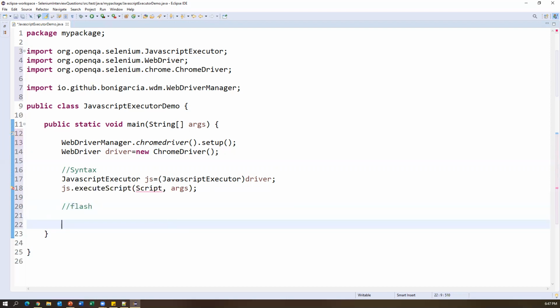Suppose there is an element on the web page and I want to draw some border around that element. Suppose I want to highlight the specific element. At the time of taking the screenshot, in the screenshot itself, I want to highlight exactly where the bug is. So I want to highlight some input box, some link, or a button. You can just surround that element by adding some border. I'll show you one by one. So the next item is we can draw the border around the element and take the screenshot.